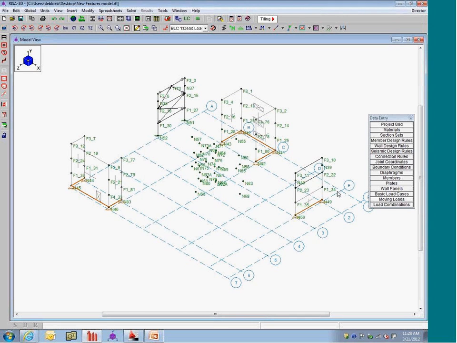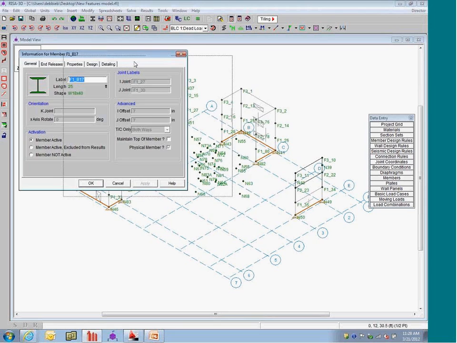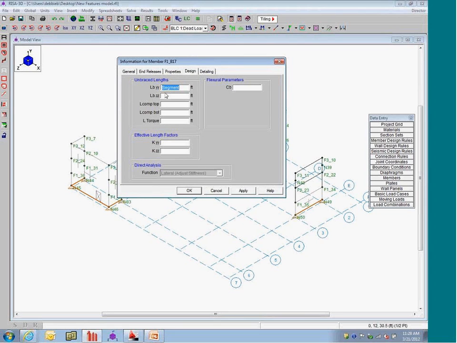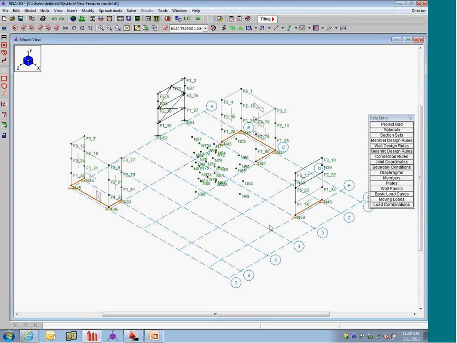Now, an important piece, the only interface change that you'll notice for the 14th edition is the erased links. So if I double click on a member, if I go over to the design tab, you'll see that the LBYY, LBZZ is as it was, but there's an L torque. So if you're lateral torsional buckling, if anything is going to go that, you define that L torque value there. We'll have a webinar specifically explaining how these things have changed, but this would be your only change for the 14th edition. So let's see here.